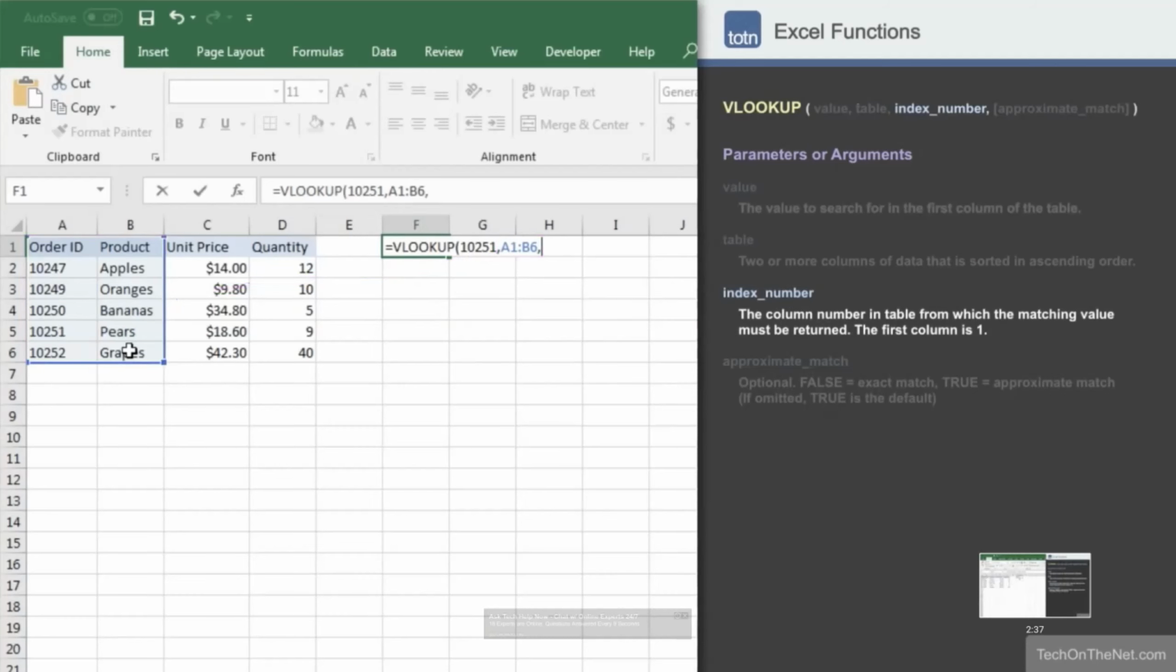The third parameter we must enter is the position number in the table where the return value can be found. A value of 1 indicates the first column in the table, a value of 2 indicates a second column, and so on. Since we are looking for the name of a product, we will enter a 2, which represents cells B1 to B6.